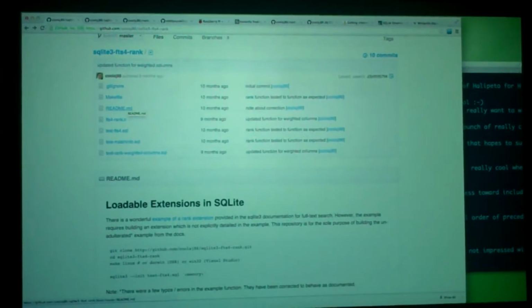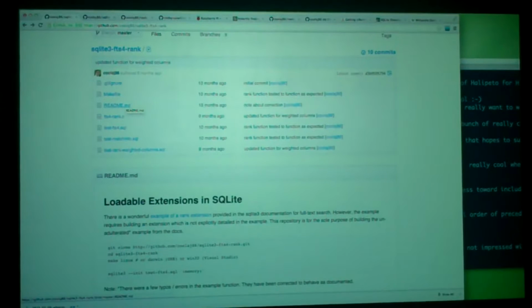So sorry we weren't able to get to that, but hopefully this was useful, and welcome to full text search.